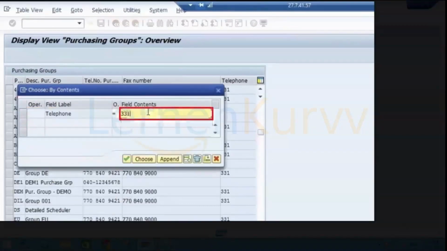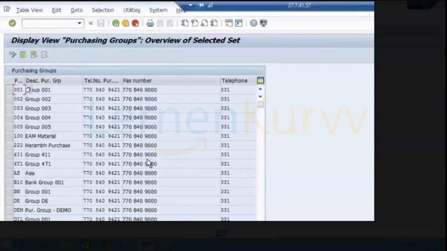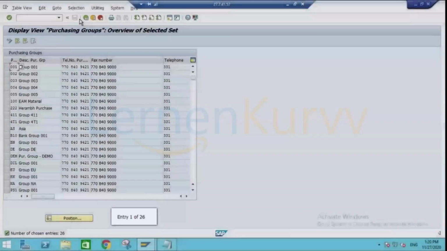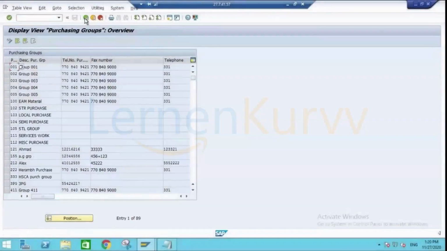Here, for telephone number, I will enter 331. Click on Choose. It will show you all the purchase groups which have a phone number 331, and a total of 26 entries are available for this selection. So this is displayed.